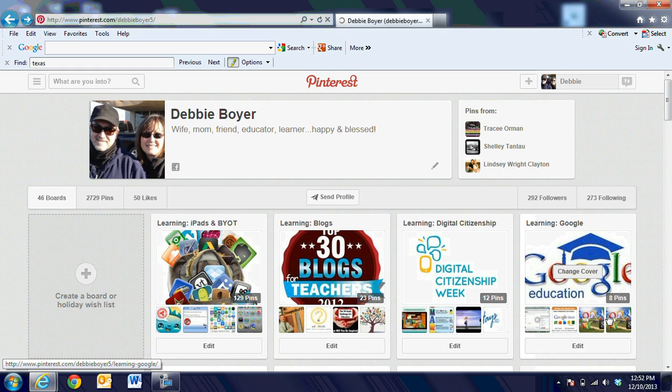But when we're looking at Pinterest, you can get a free account at www.pinterest.com, and you'll use an email address to set up that account, and it'll ask you to choose 5 boards just to get started. You might choose education as the category, and then just choose 5 that might interest you. You can always delete those at any time.